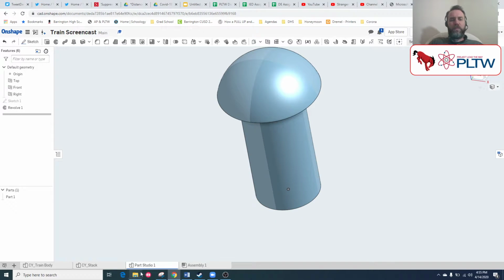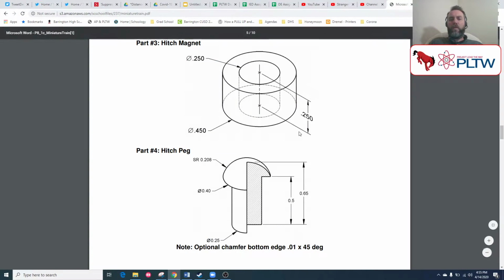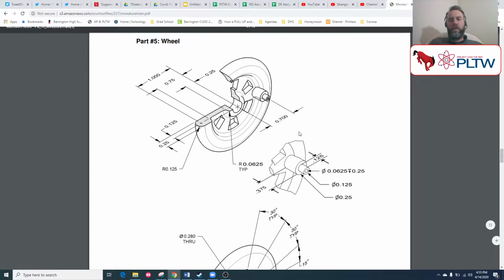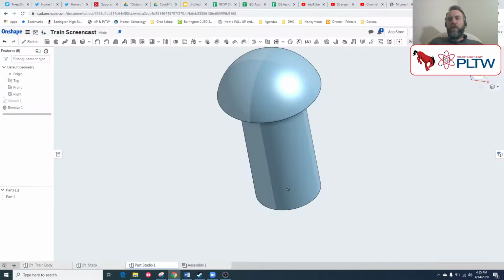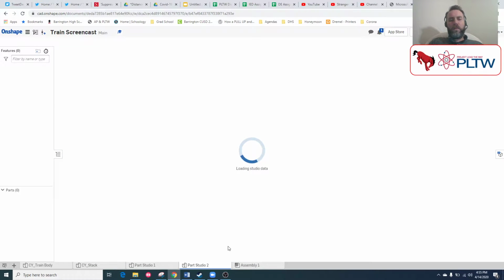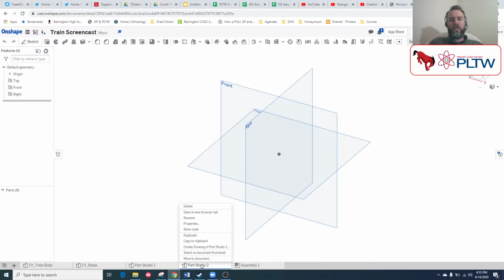I'm going to leave it down here as Part Studio 1, so I'm not wasting your time. What I really want to show you how to do is the wheel. That's actually got a boatload of stuff on it, so let's get to it. So, new Part Studio. Going to immediately rename this CY underscore wheel.